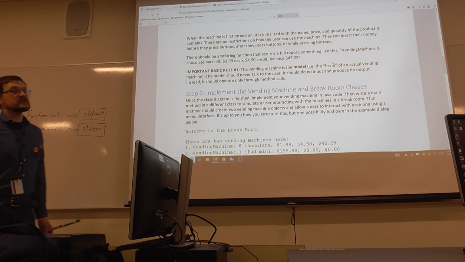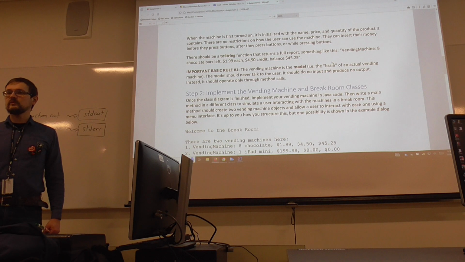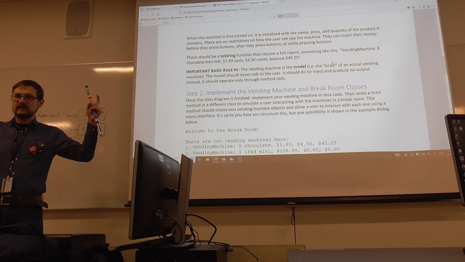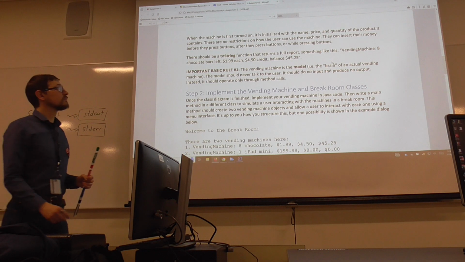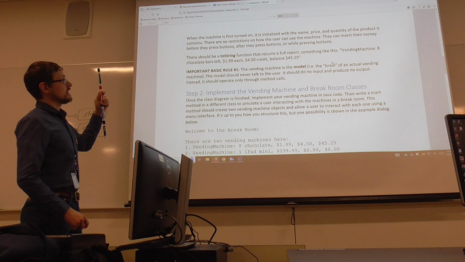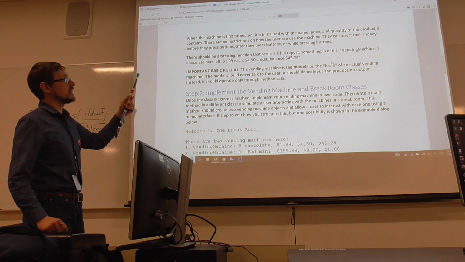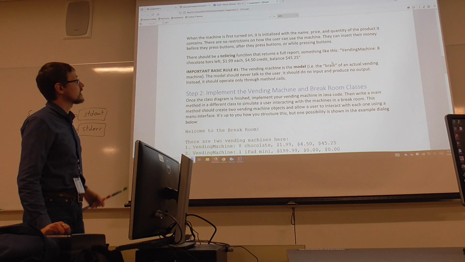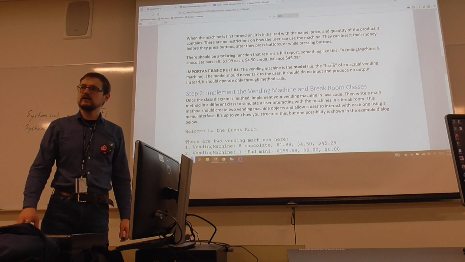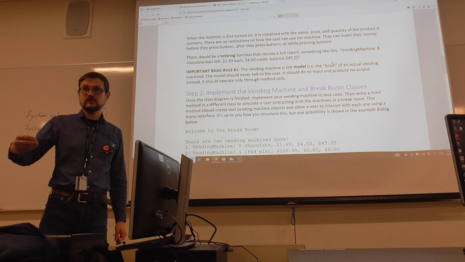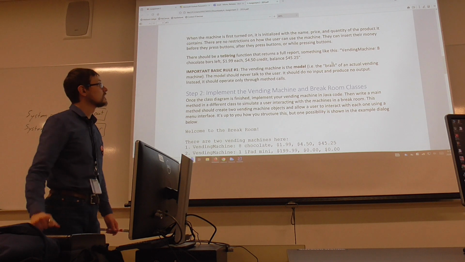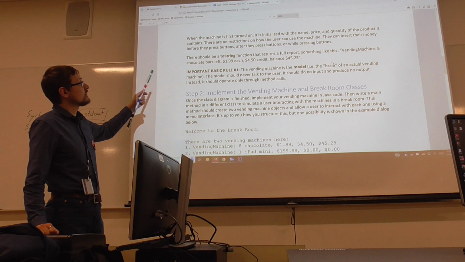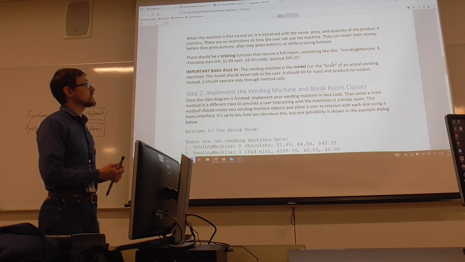When the machine is first turned on, by that we mean when the class is initialized, when the object is created, it is initialized with the name, price, and quantity of the product it contains. This is telling you how to create the constructor for the class. Class constructors are something we will talk about. They can insert money before they press the buttons, after they press the buttons, or while they are pressing buttons.